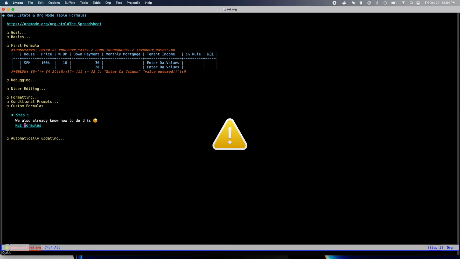So let's exit out of there, and now that we know how to do everything, let me go back to the original table and go from there.